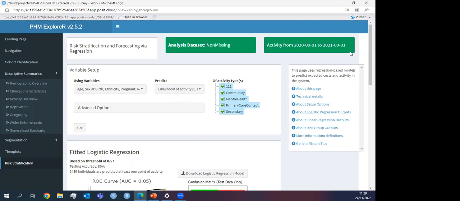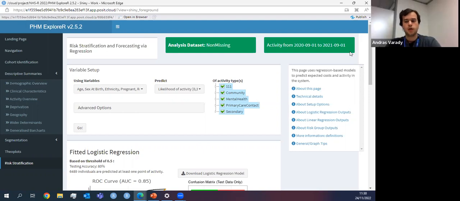I have a question, and sorry, you may well have covered this and I missed it, but just in terms of the data set that you'd put into the risk stratification part of the model, would that follow on typically from the segmentation? Would you typically draw on a particular segment? I'm just wondering about the interaction between segmentation and risk stratification.